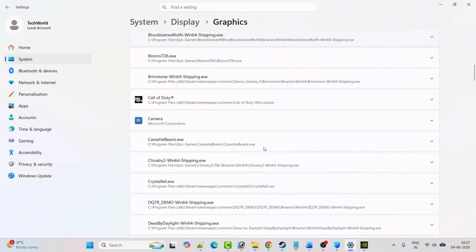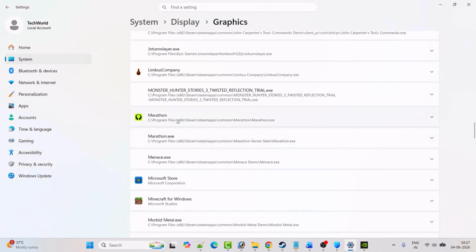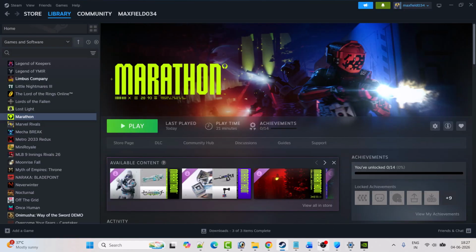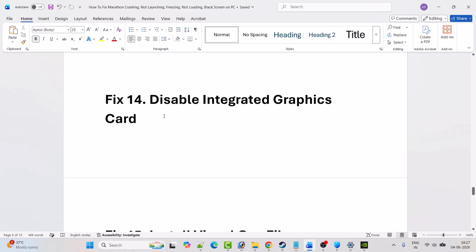After adding it, look for it in the list. Here it is, expand it, and next to GPU preference, select high performance. And after selecting high performance, go ahead, launch the game and check. Fix 14 is to disable integrated graphic card driver.